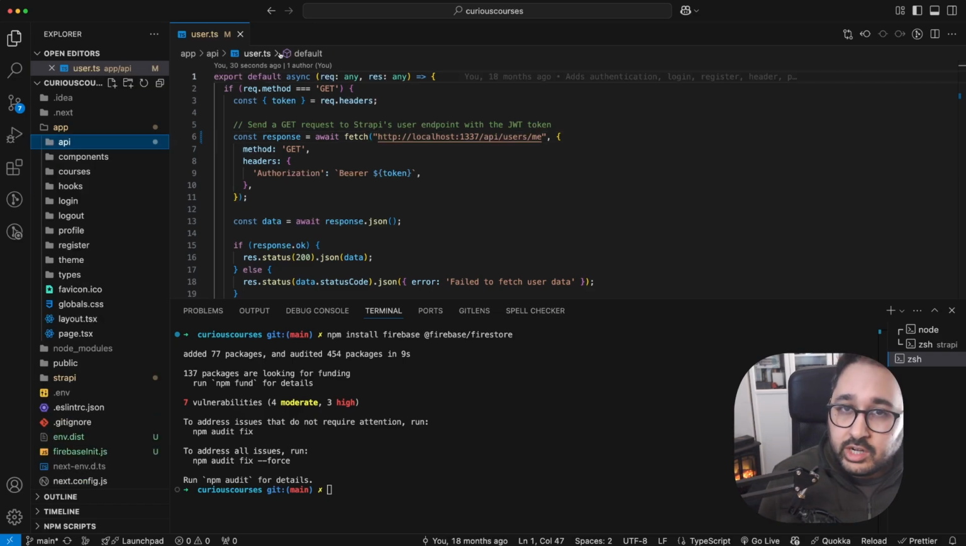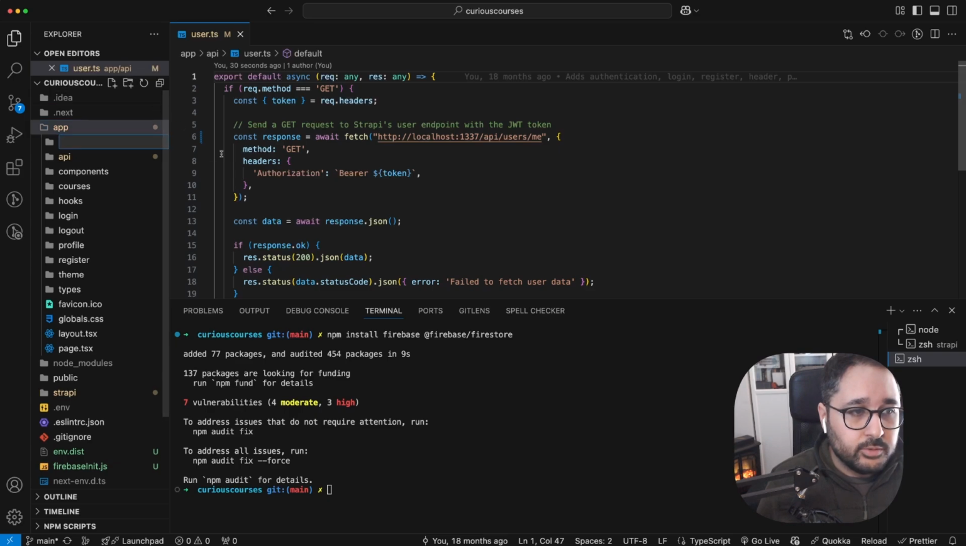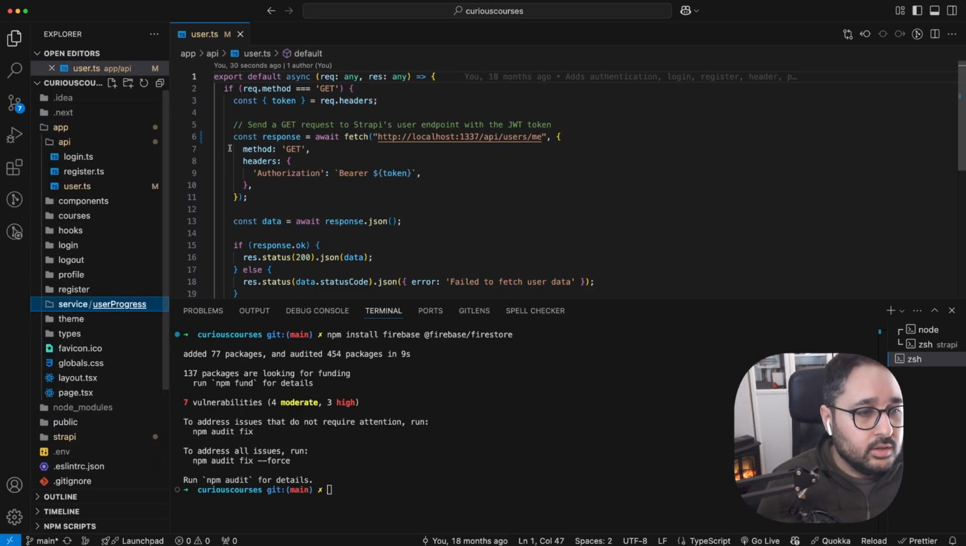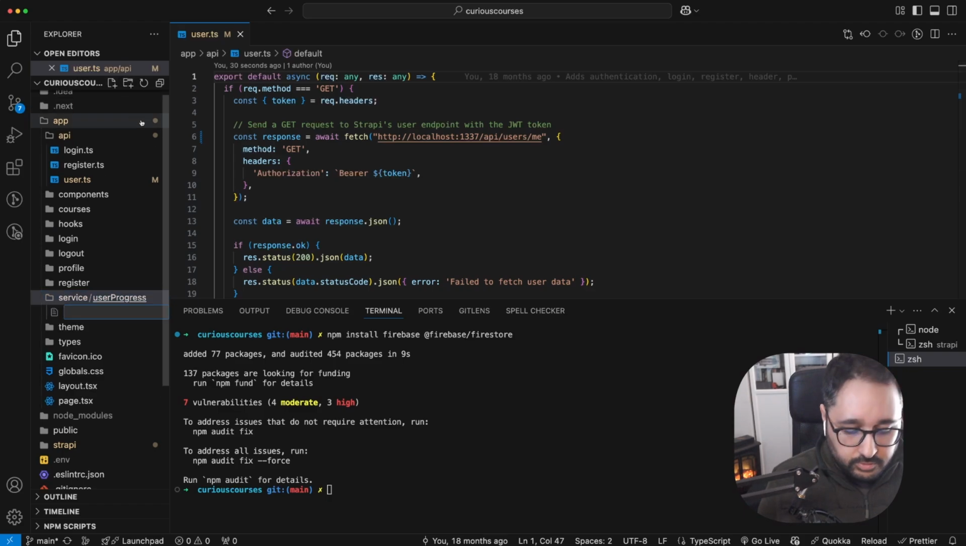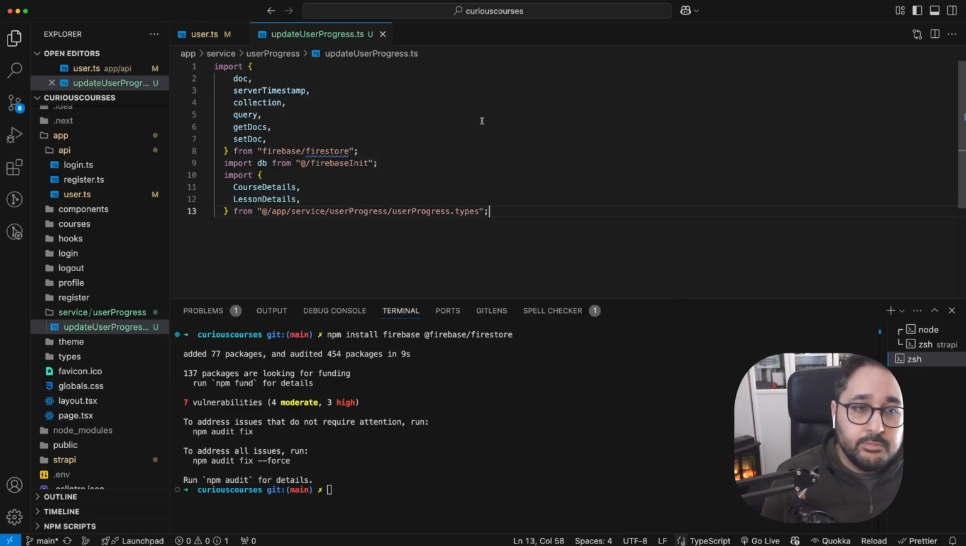Now we're going to actually create a service that is separate to Strapi within Next.js. So we're going to go to app, and within app, we're going to create a new folder. I'm going to call it service/user progress. And then within there, we're going to create a new file called update user progress.ts. Excellent. And we need to import everything that we're going to need.